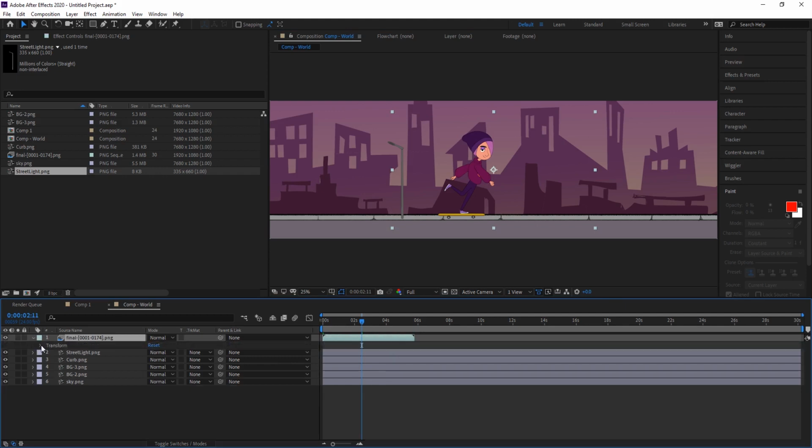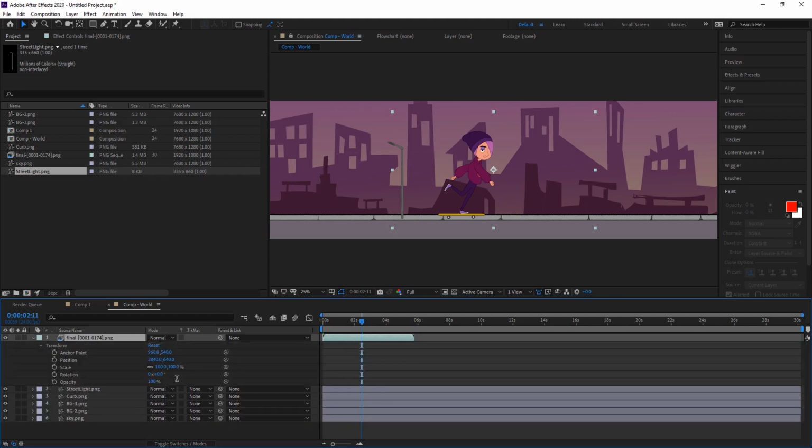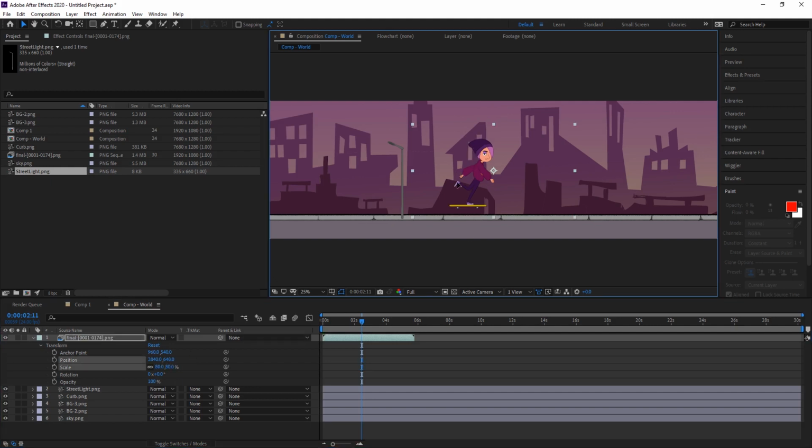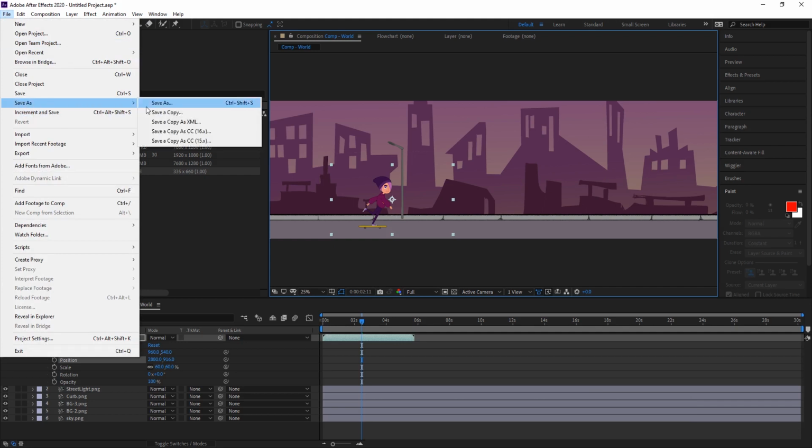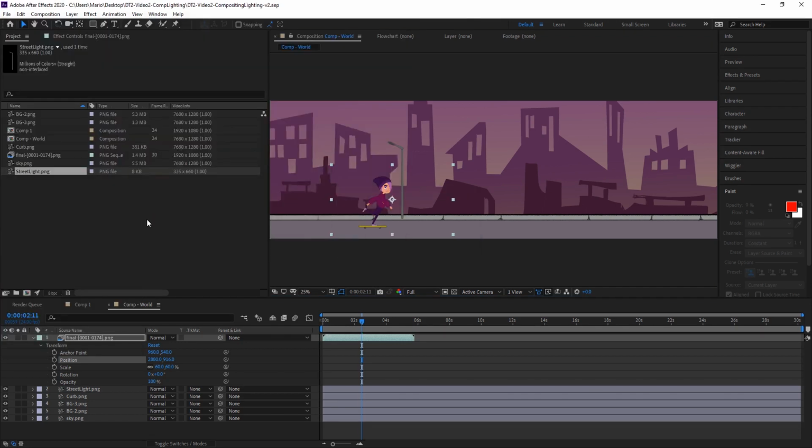Character's there. I'm just going to resize it and bring it down. Okay, so we have everything laid out. Probably be a good time to save this. Okay, so let's add some light rays.